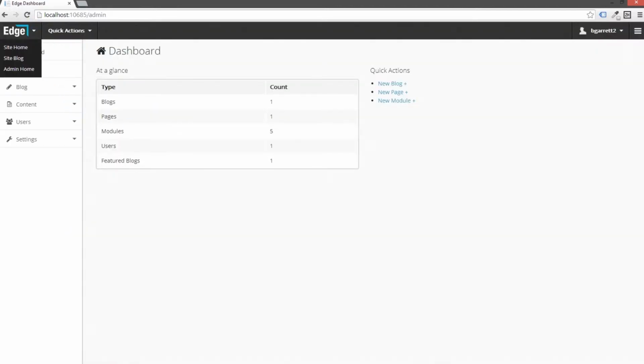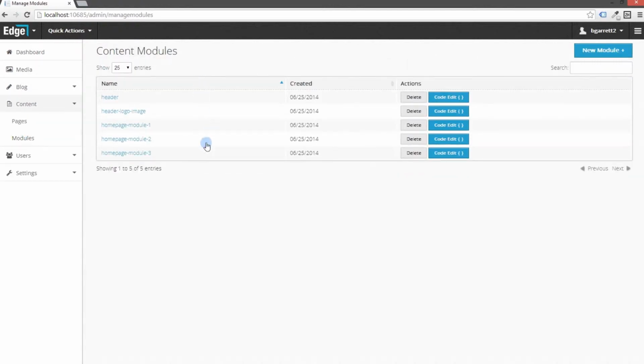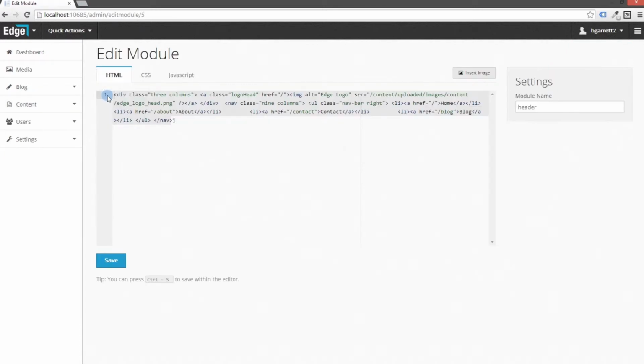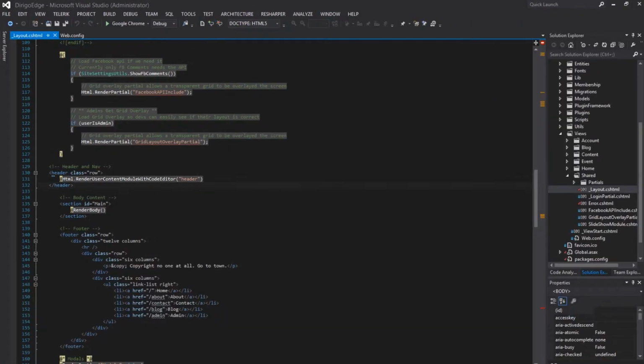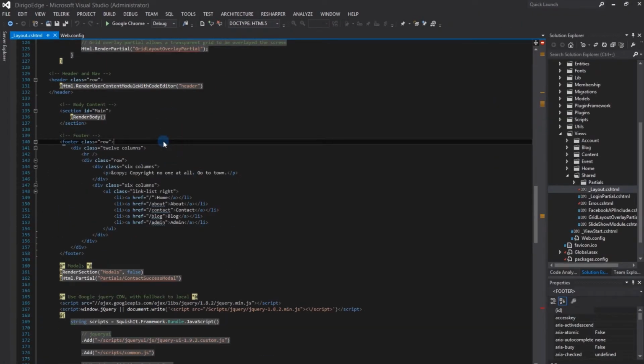This is the dashboard. You can see all the different types of content Edge supports out of the box. Go ahead and click on Content and then on Modules. Here you can see all the pre-populated modules from the base installation. Click on Header. Here you can edit your header HTML. Let's go back to Visual Studio. The footer is currently in the layout file only, but can be moved out to a module.